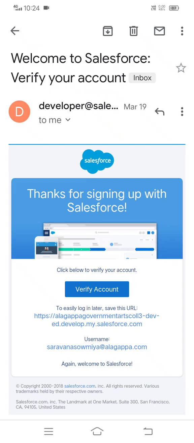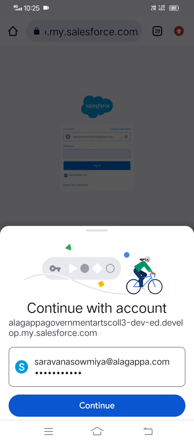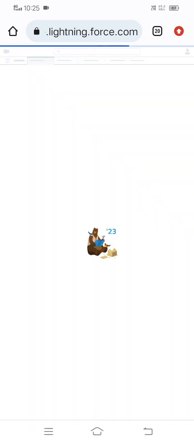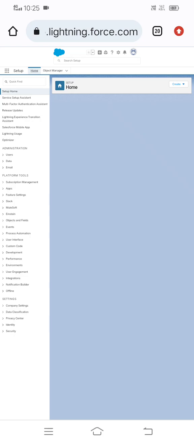After sign in, you will receive a mail from salesforce.com. Now we have to verify our account using this link. Visit the website www.salesforce.login. Now we have to log in with our username and password. We have to set the password from the mail we receive from Salesforce. After setting, we have to log in to Salesforce. You will get the current page.